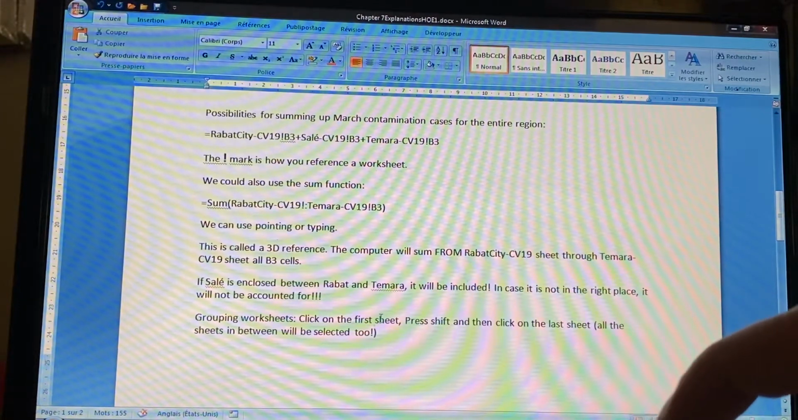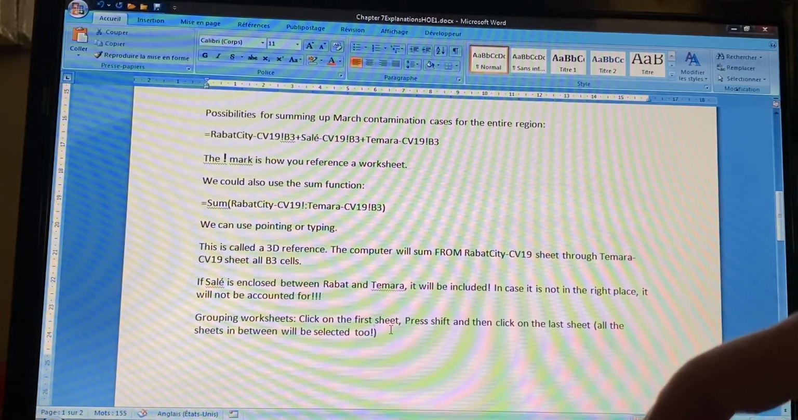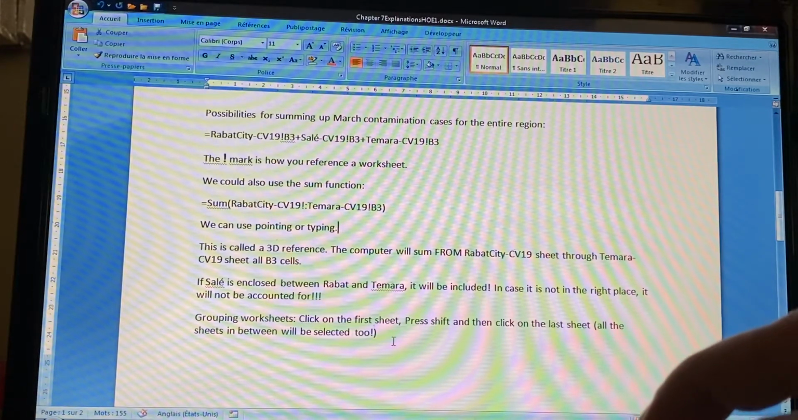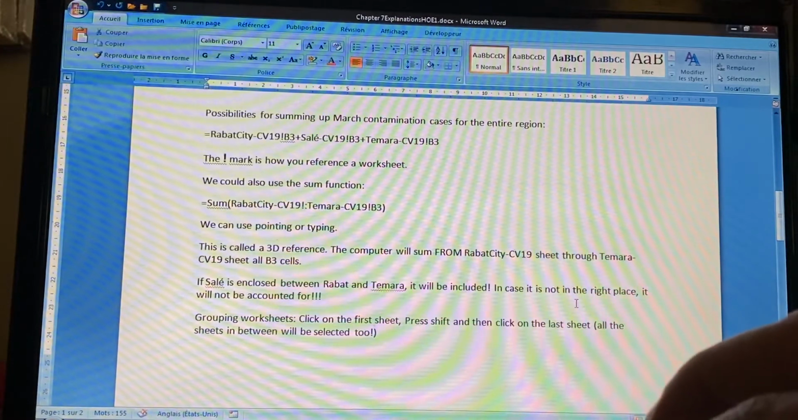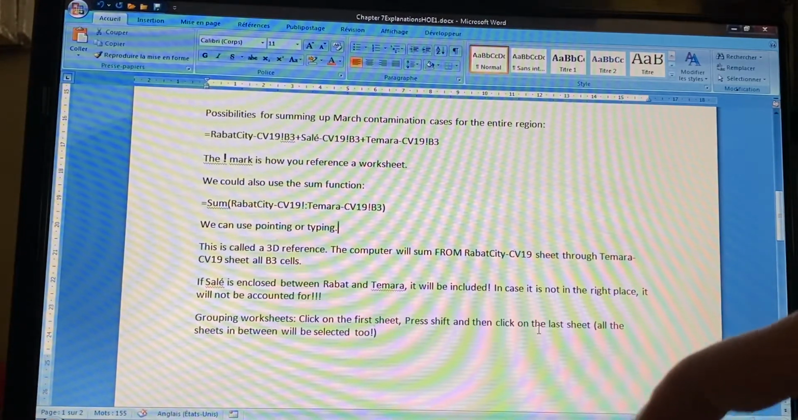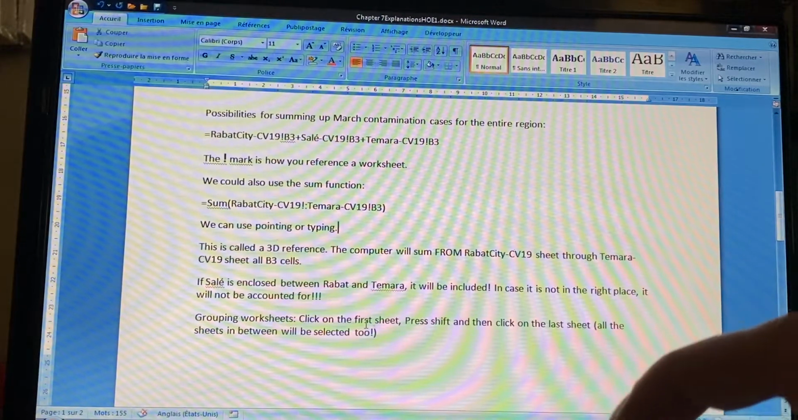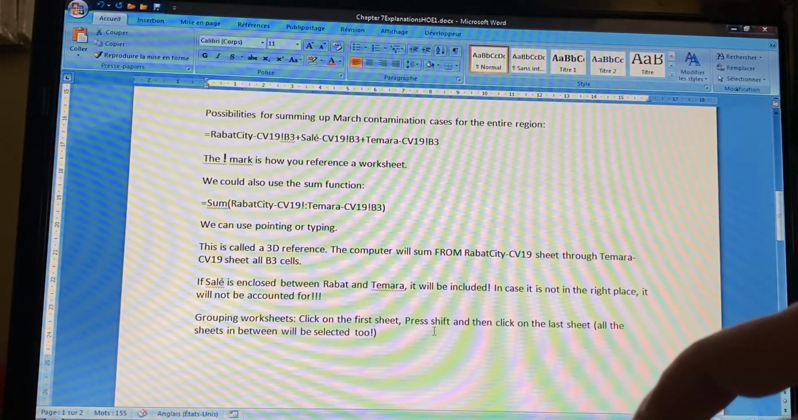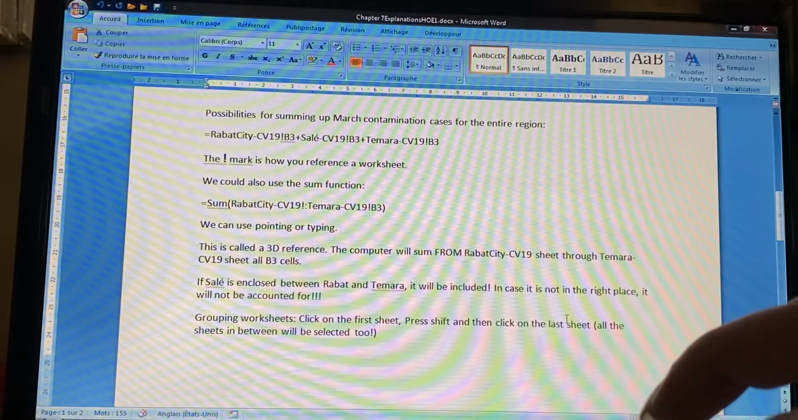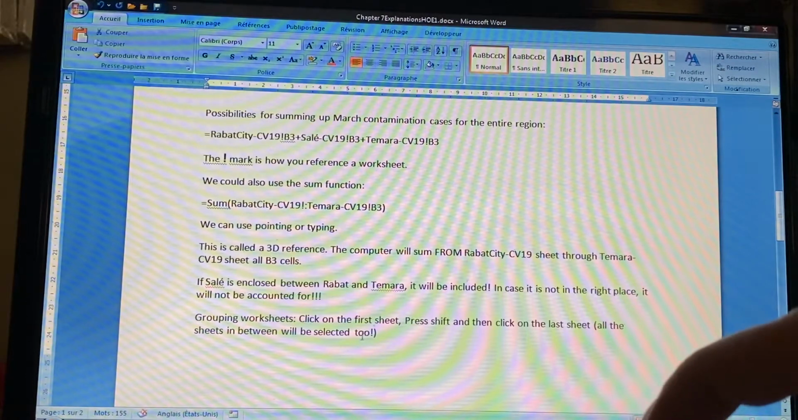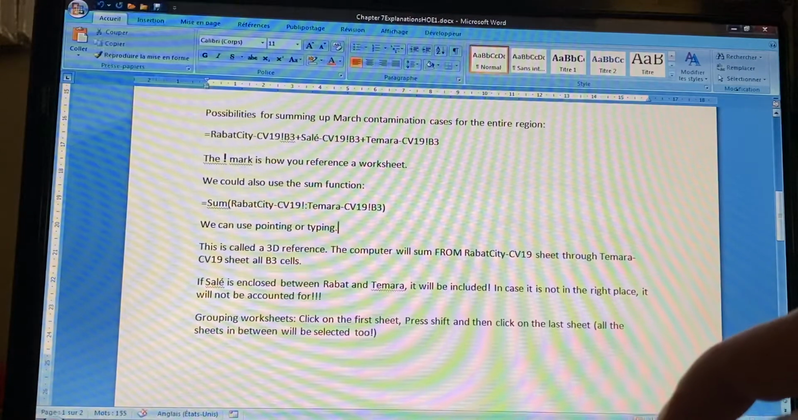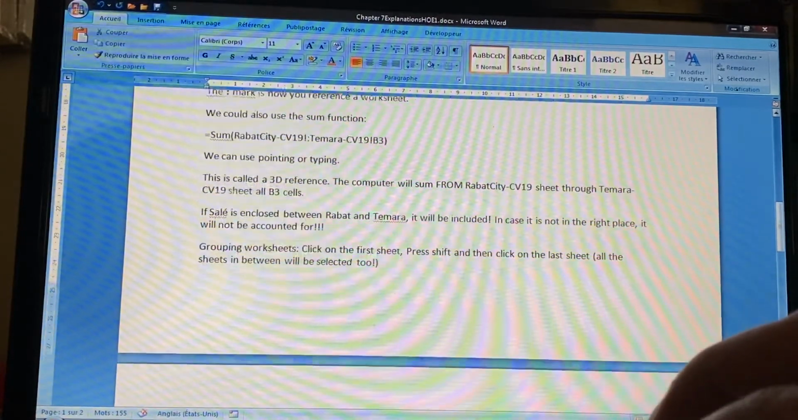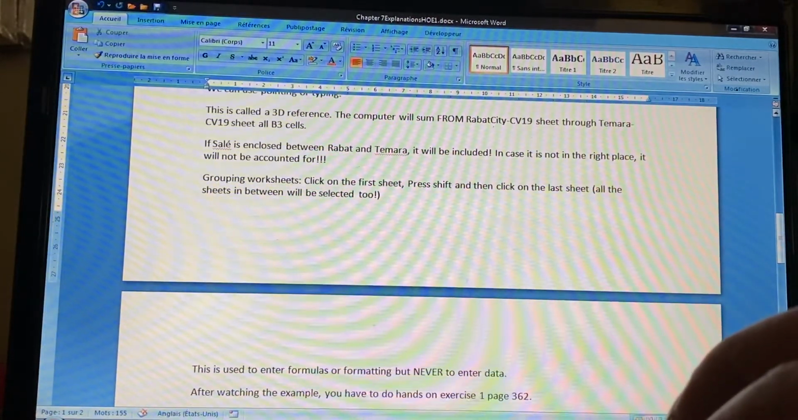So grouping worksheets, how you do it, I'm giving you the steps here. So you click on the first worksheet that you want. In our case here, it was Rabat. And then press on Shift and then click on the last sheet. Okay? So click on the first sheet, select it, press on Shift, and then click on the last sheet. All the worksheets are selected. All the sheets in between are going to be selected, and it's gonna change color. Okay? Moving on.